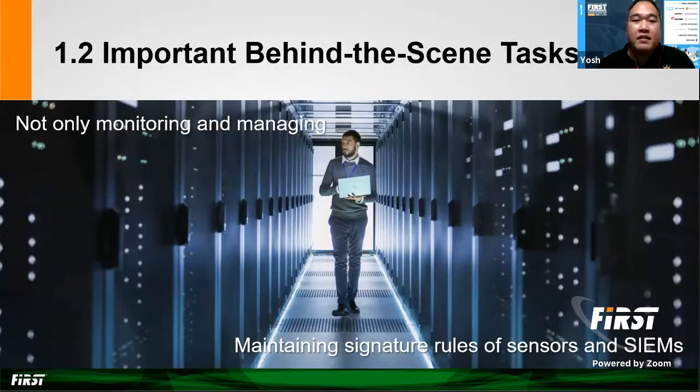SOC also has important tasks to complete these missions. One of them is to maintain signature rules of sensors or SIEMs. The purposes are to ignore false positives, remove old vulnerability rules that don't exist in the field, and add signature rules that are appropriate for operations.